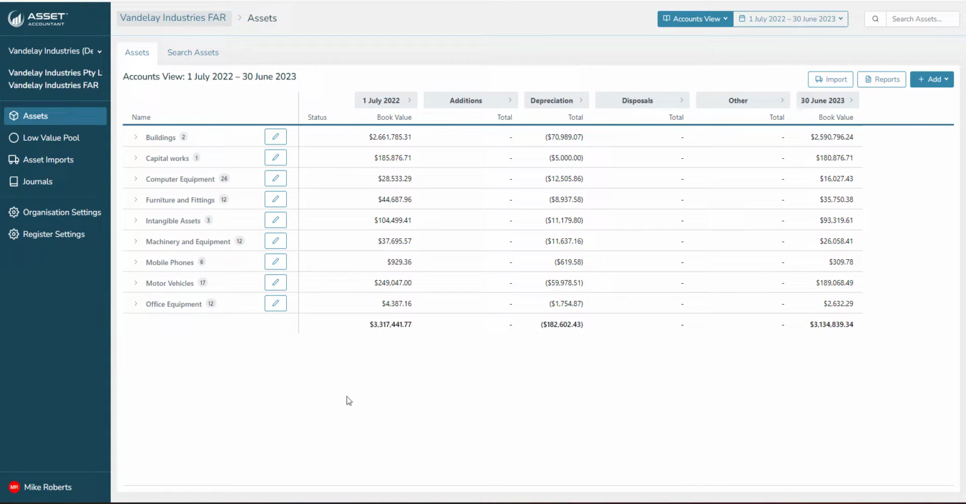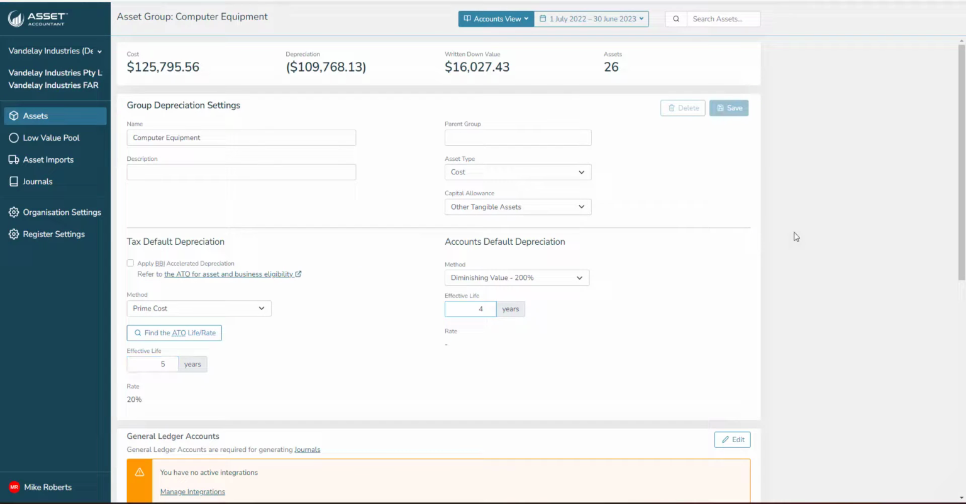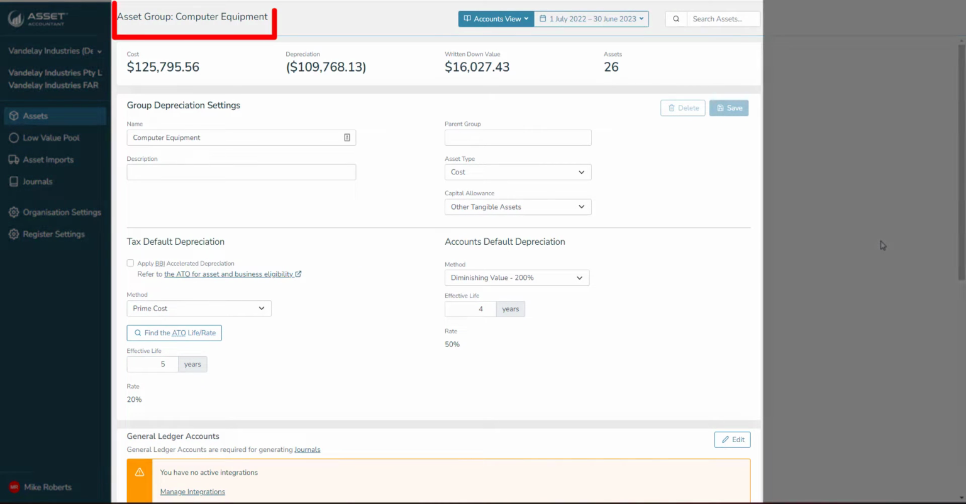Each asset group here has its own information page. So I can click on the edit button here, and this will show me the asset group for computer equipment. So there's some summary information at the top based on the assets that are currently coded to computer equipment.